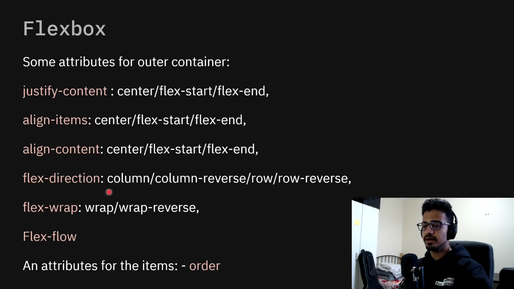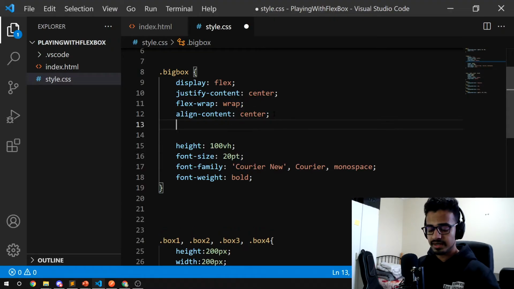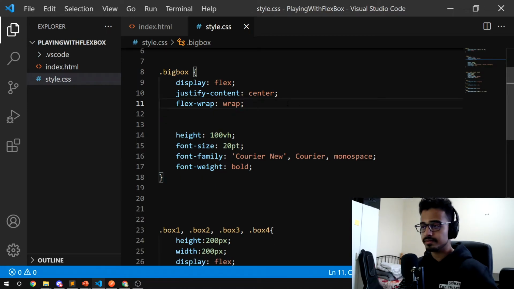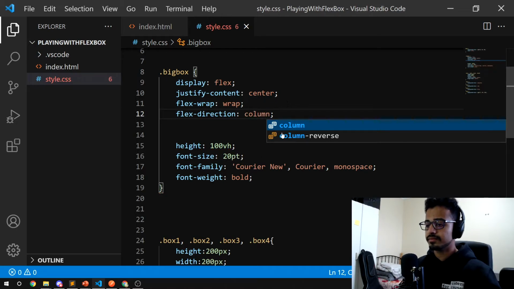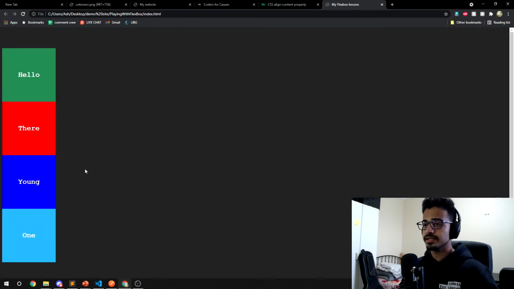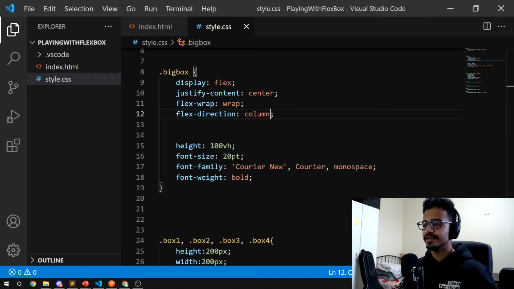Flex direction. Oh, I forgot to show flex direction. You can set the direction of the Flexbox. I'm just going to get rid of this. So if I do flex direction column, it's going to turn it into a column.